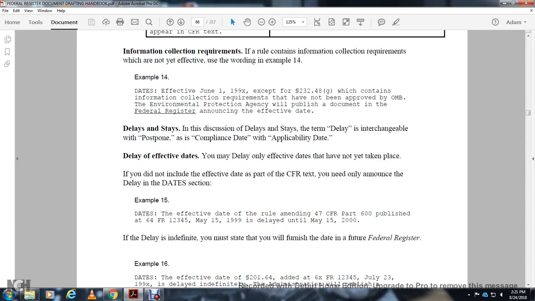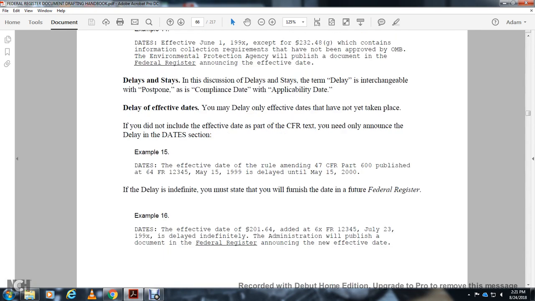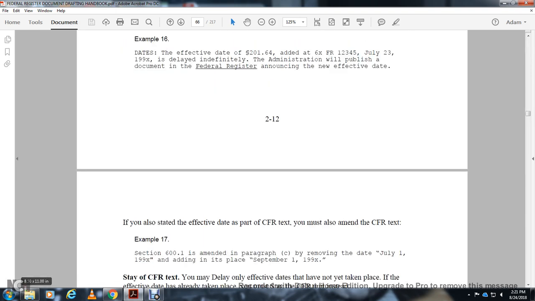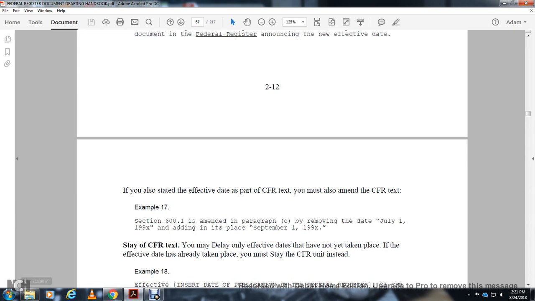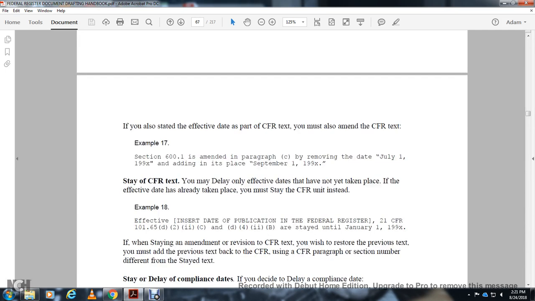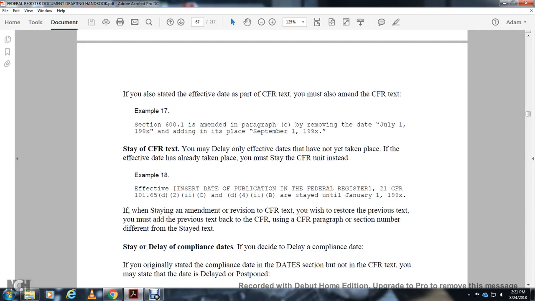If the delay is indefinite, you must state that we will furnish the date in a future Federal Register. If also stated with the effective date as part of the CFR text, you must amend the CFR text. If the date is in the CFR text, you must delay the effective date that has not taken effect, with the effective date taken as placeholder for the state of the CFR unit instead. If you amend with the revision of the CFR, you wish to restore the previous text, you must put the previous text back in the CFR, see the paragraph section with the different state of the text, state of the delay with the compliance date.